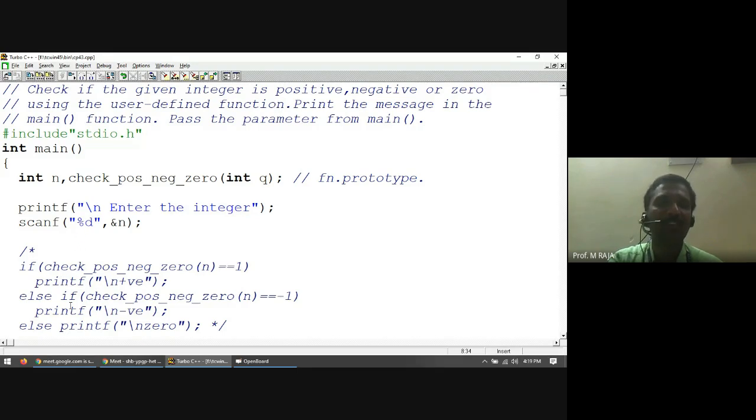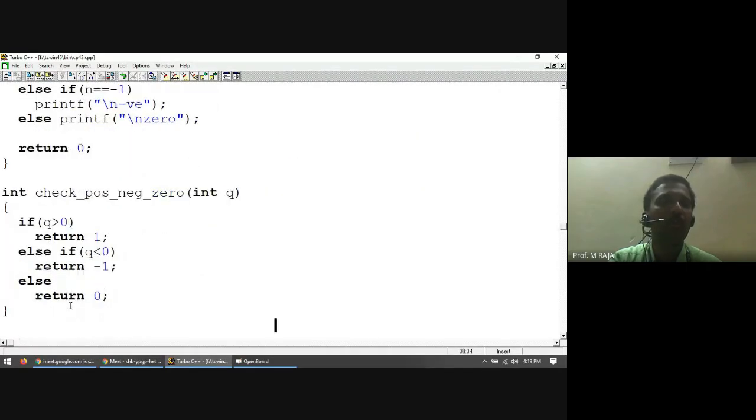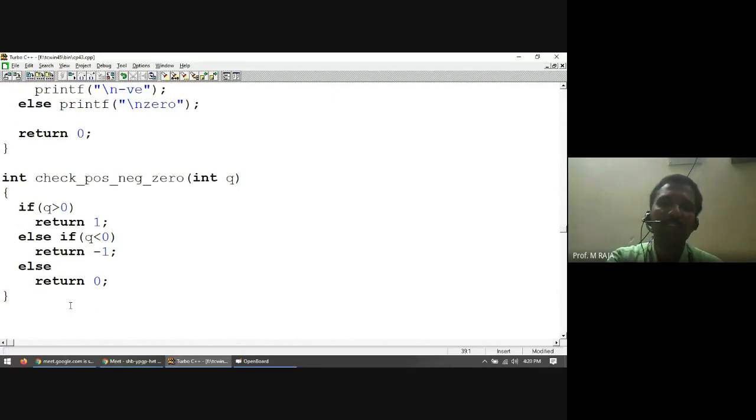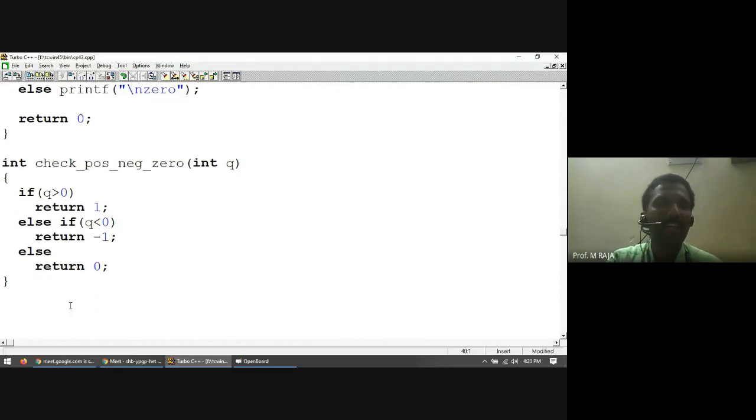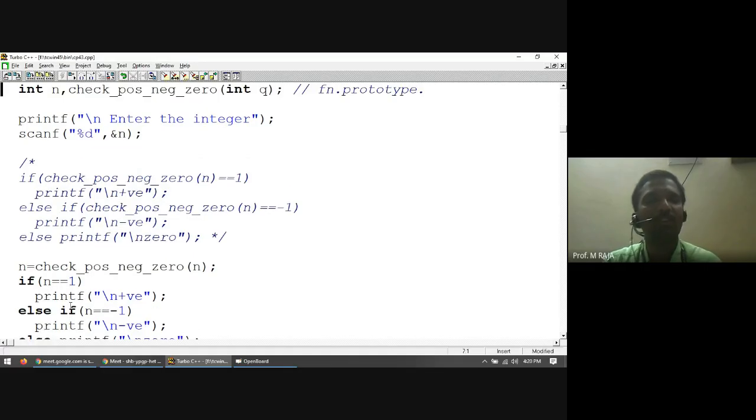Even in this example, so far, we have used only one function. If you want to define several functions, say function 1 definition, function 2 definition, function 3 definition, likewise you can define any number of functions.